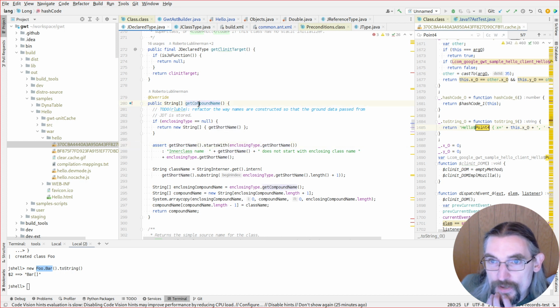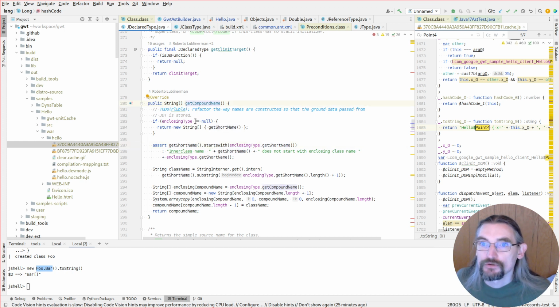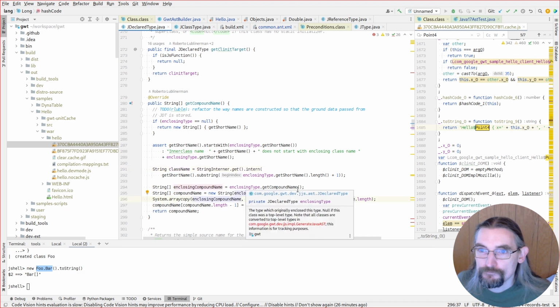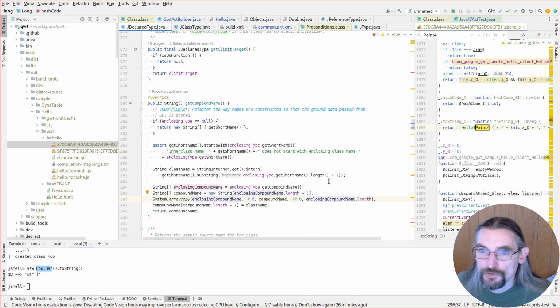Oh, here we go. Compound name sub whatever. So if the enclosing type is null, then we return short name. If it starts with an enclosing type, or we assert that it starts with the enclosing type, and then we substring from there to be the real class name. Surely we're going to go recursively here and grow the array. Take the enclosing compound name. Compound name will now be grown. The very final entry is the proper class name.